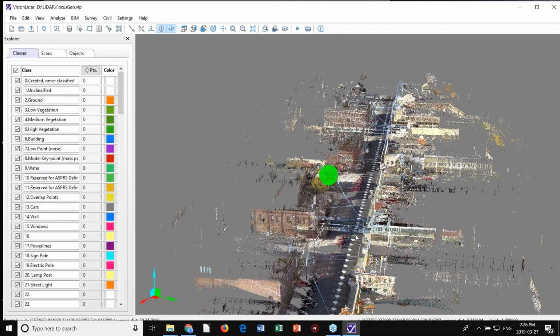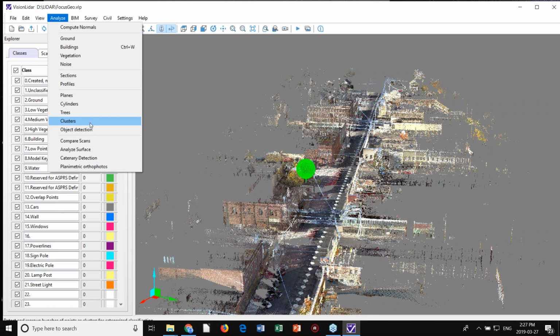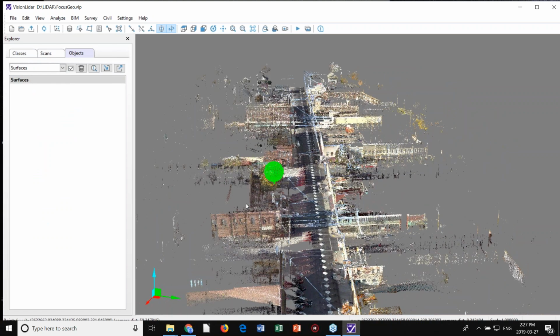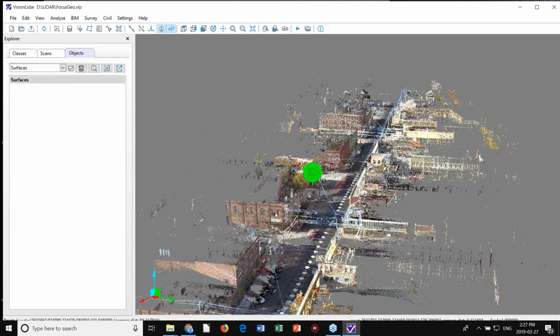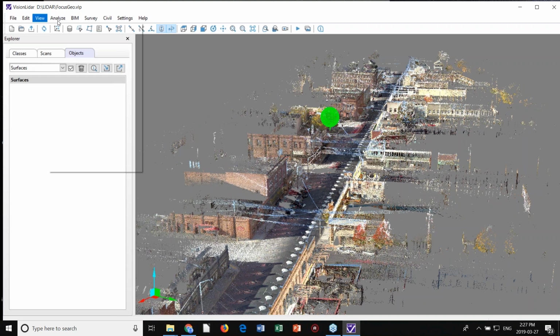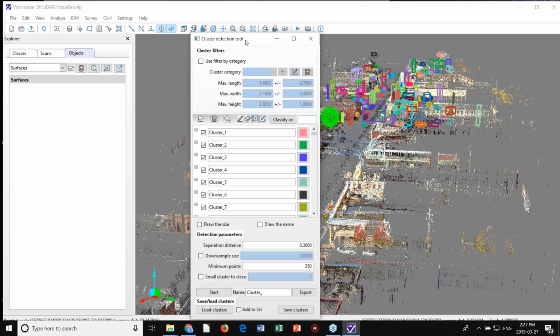Also in this project, we have a cluster tool, and what the cluster tool does is once you have detected the ground. So in our case, how come we don't have any surface? We should have focus Geo. Focus Geo. Okay. Let me see. View. Analyze cluster. The ground. Okay. There it is.